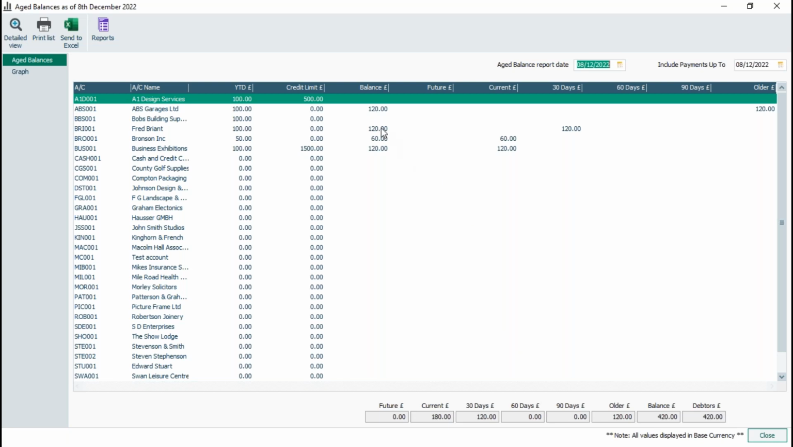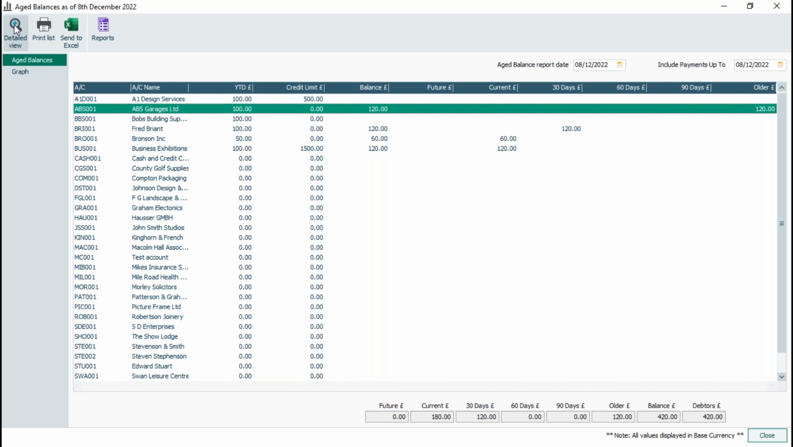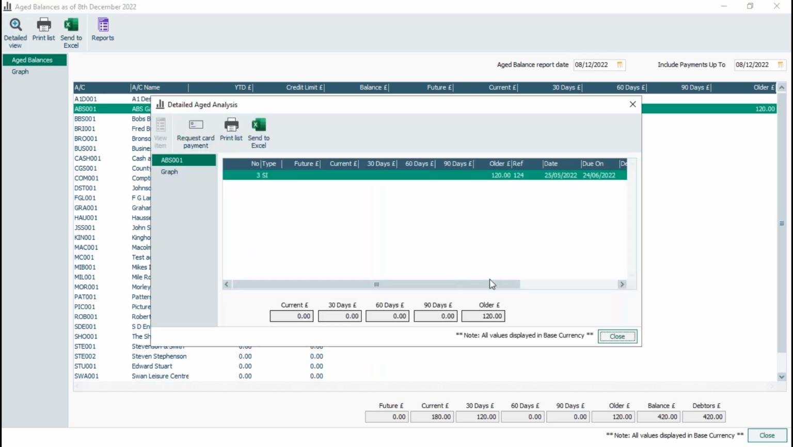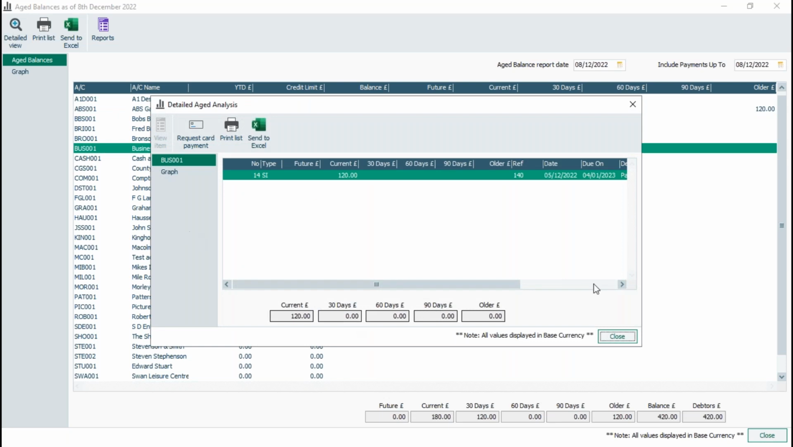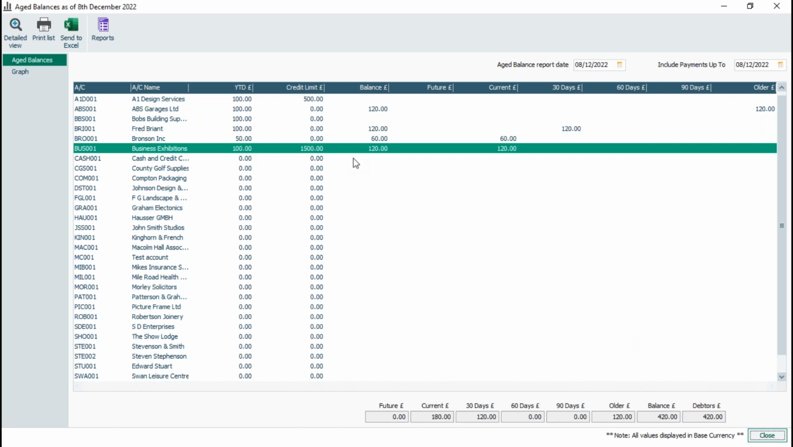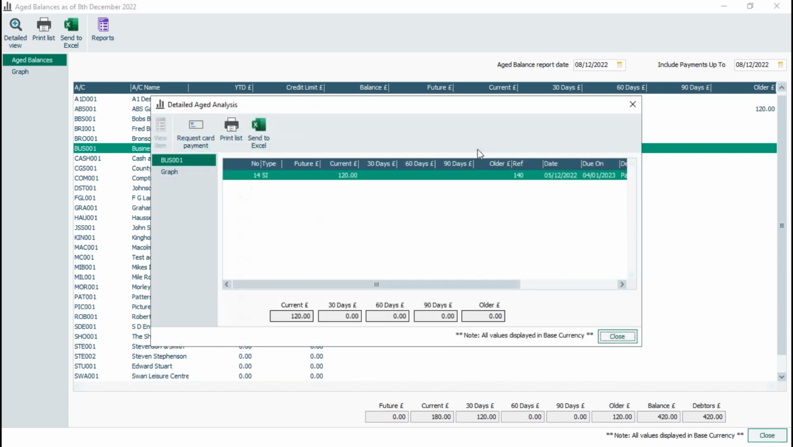You've got your totals along the bottom as well. If you want to drill down into one in a bit more detail, just highlight it. You've got the detailed view at the top, and it will take you in and show you the transaction information then as well. So if we just pick on this one, I thought I might have a bit more of a breakdown against that one. As I say, it will give you the transaction information. This will give you totals, but it doesn't give you individual transaction numbers. If you drill down, you're going to get things like the transaction number, the type. You've also got the reference on there, the date of the transaction, due date, etc.